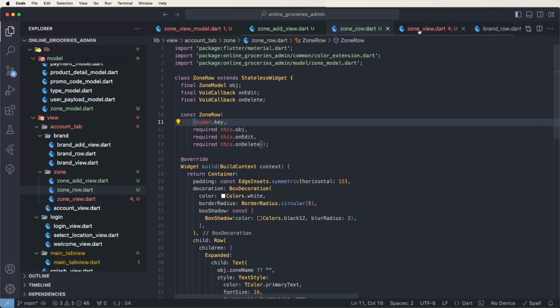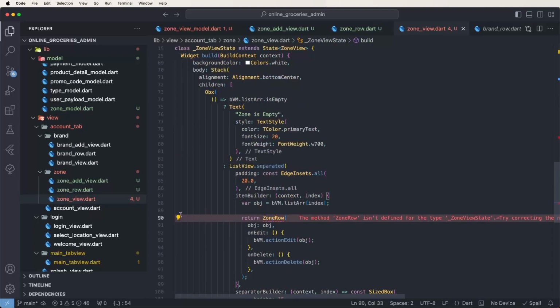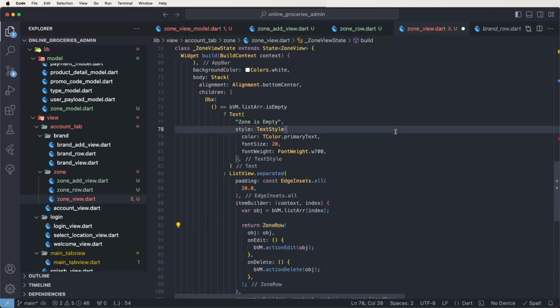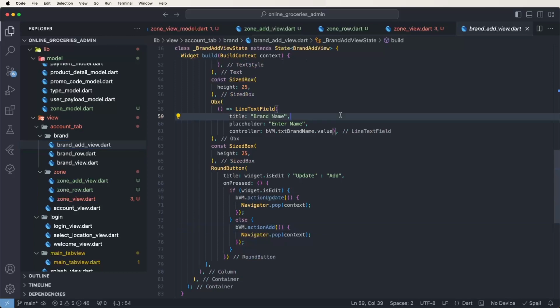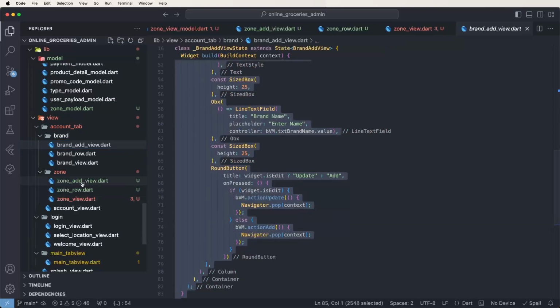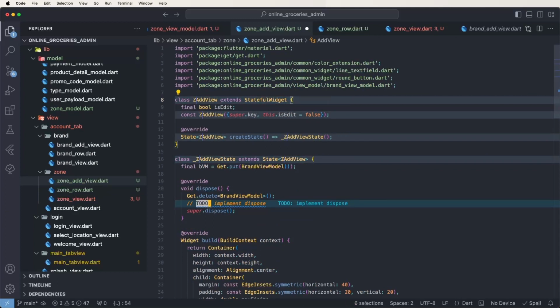Now I need to save, and now I need to go here and import the zone row. Save here. Then I need to create a copy of the brand add view. Now copy and put it here as zone add, and now I need to change this here to zone add.